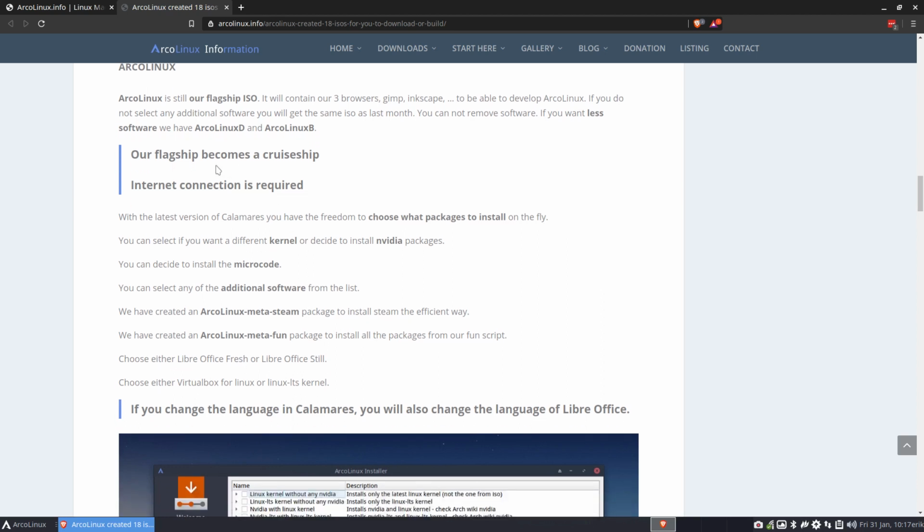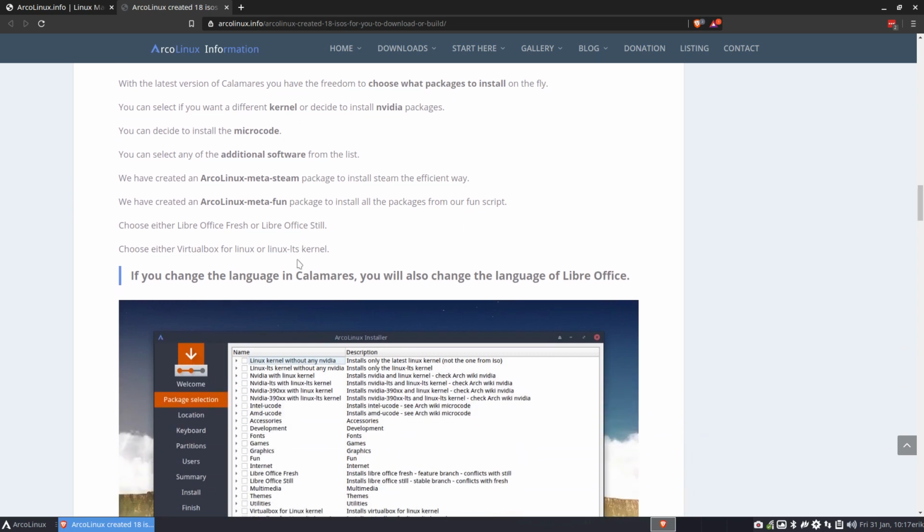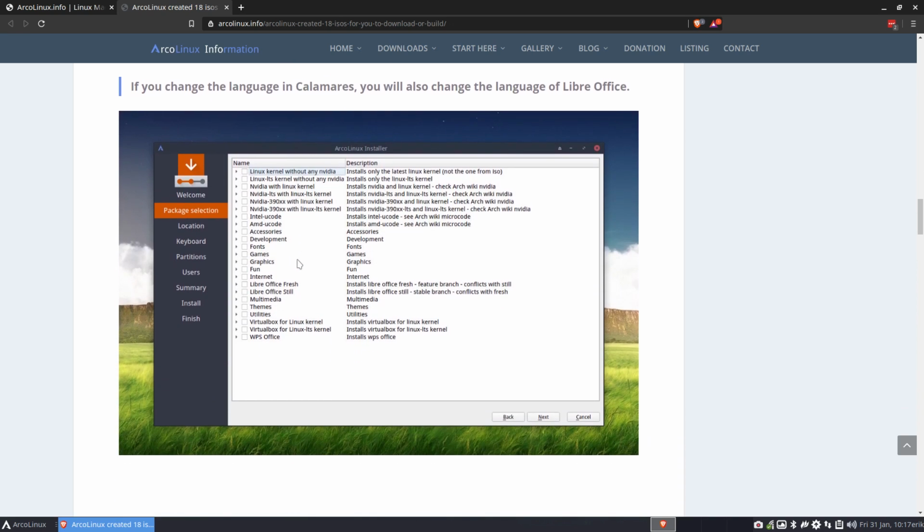But the flagship can become a cruise ship. That's simply put, you can add more stuff to it. During the installation of Calamares, if you have an internet connection, these packages can be downloaded and installed. It's going to take a little bit longer, of course, if you select, for instance, all of these, which would not be smart, because we have to see if there are conflicts. LibreOffice and FreeOffice still conflict with each other. It's choose one of two. And here as well, Linux kernel and Linux LTS kernel. It all depends on what technical hardware you have, NVIDIA and NVIDIA LTS. So selecting everything would not be a good idea.